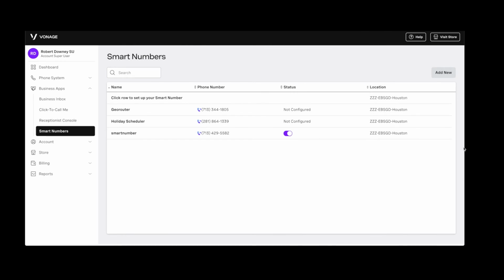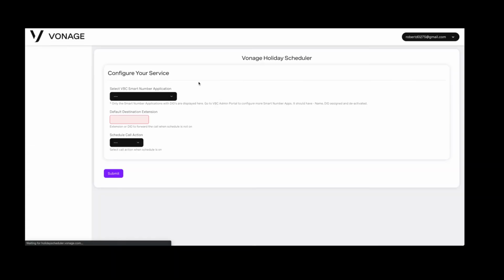Now that we've successfully configured our smart number, the last step in the process is to actually set up the Holiday Scheduler app itself. After selecting it from the App Store, you should receive an email from the Vonage system asking you to set up the Holiday Scheduler application with a hyperlink to click and follow. When you click on the link, you need to select the actual smart number that you configured for your Holiday Scheduler. You need to give it a default extension for it to respond, and you need to select a call action, in this case, forward call.